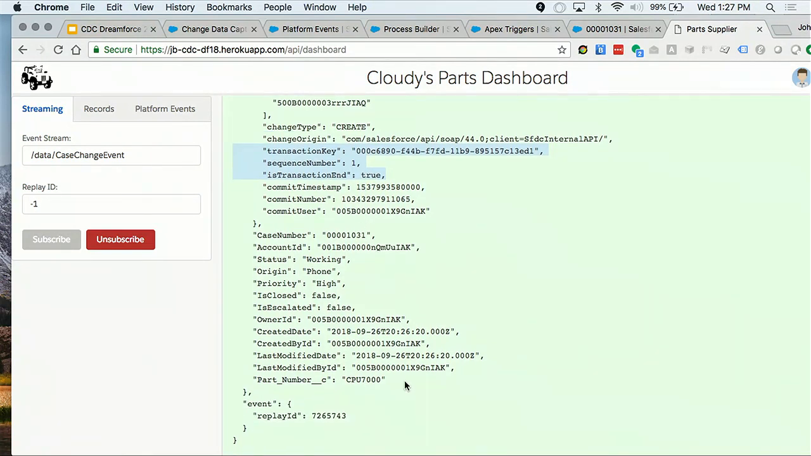And then here at the end, we have obviously all your fields which were updated. This is not a complete view of the record, but it is a delta. So this is a create, so we have all the fields which were created by default. Here you can see part number CPU 7000 came in.